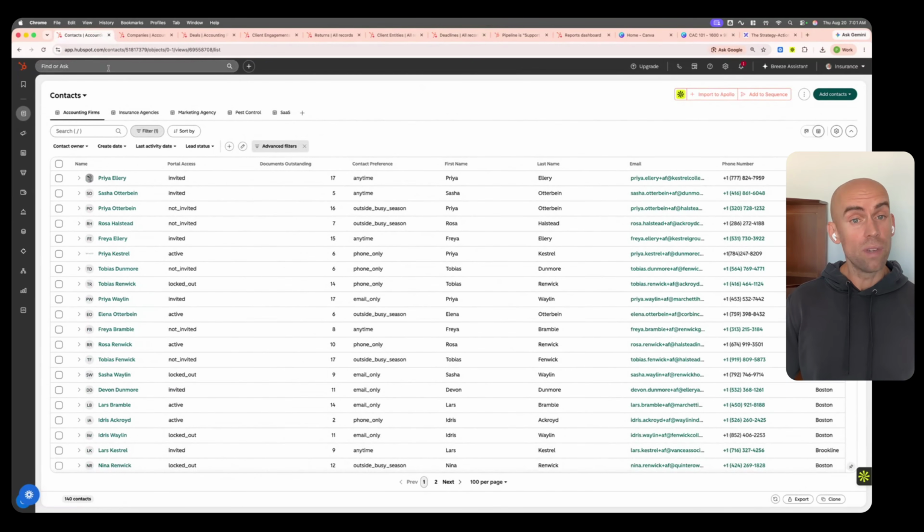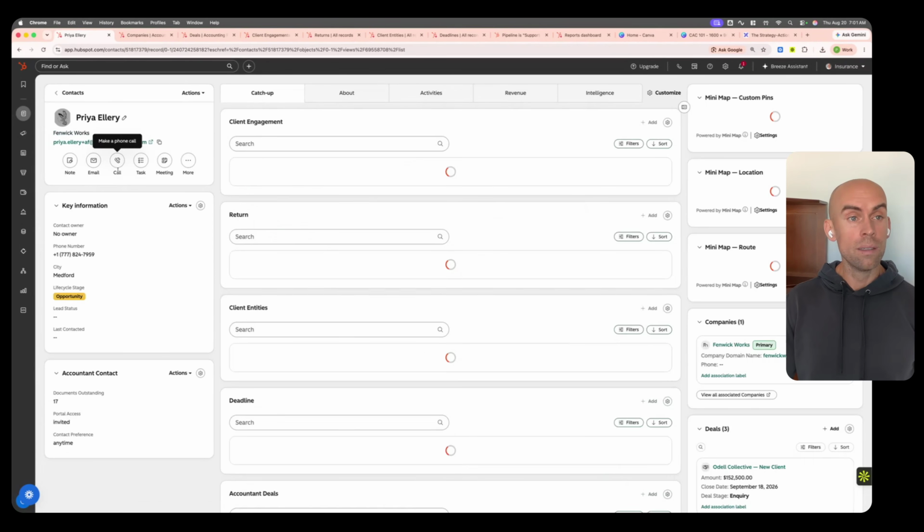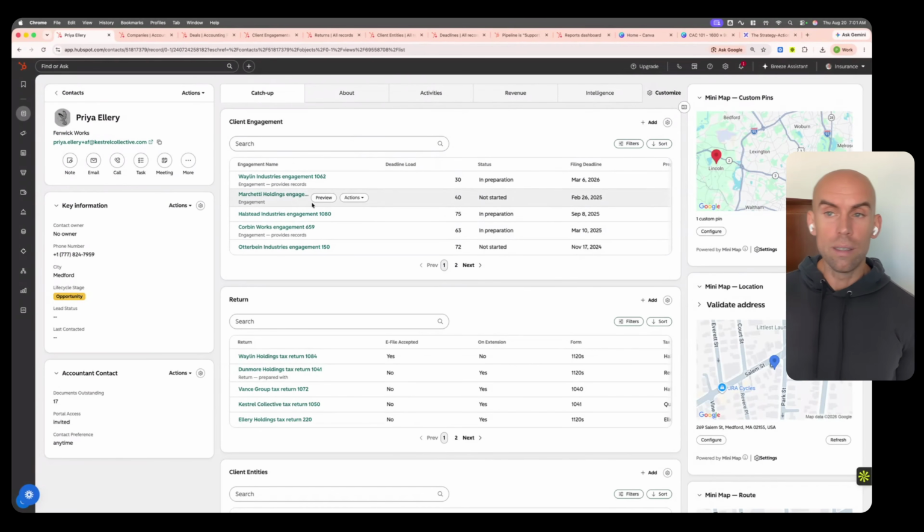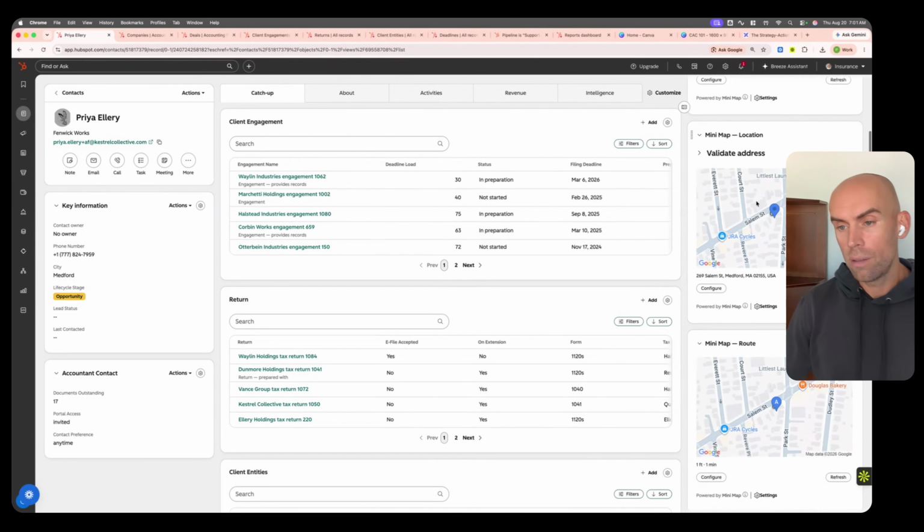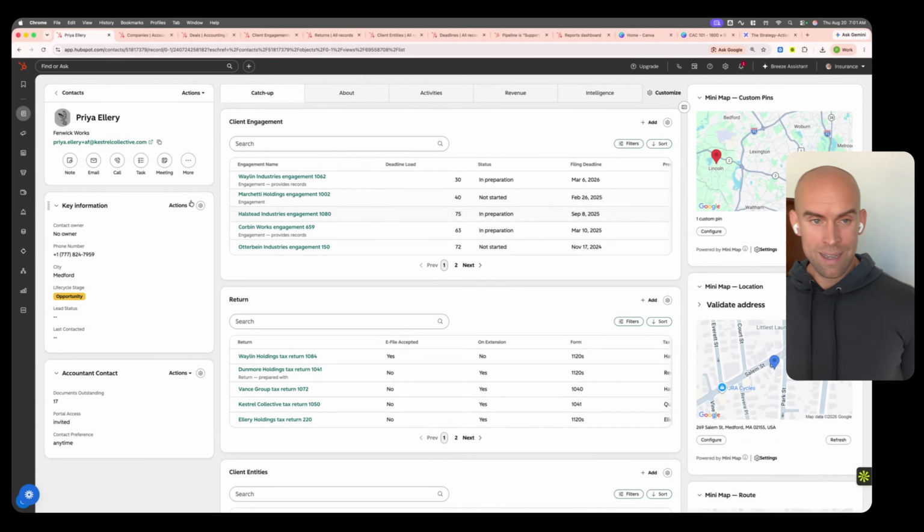All in a spreadsheet. It's very hard. Now HubSpot makes all of that very, very easy. So if I click into this contact here, first of all, I can see the location. I can also do this with a business. I can also see all the client engagements they have.